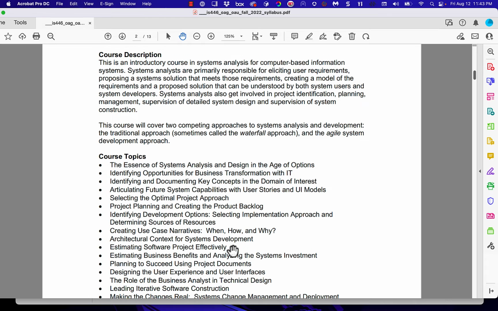Now, the course description here is pretty interesting. A lot of people come to this course and they know that people talk about systems analysis, but they're not exactly sure what it is, okay? In systems analysis, well, let me read the description and then I'll try to enhance it.